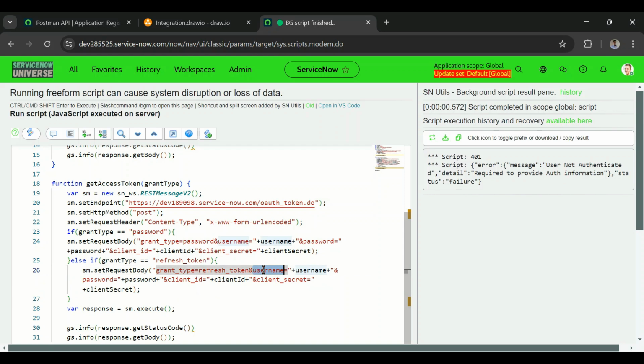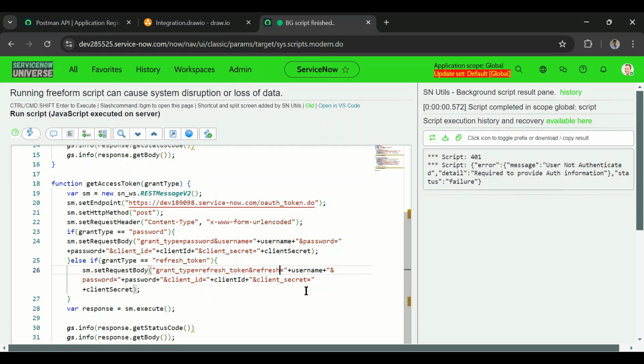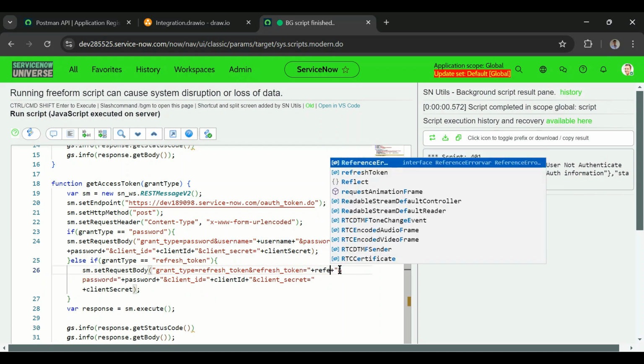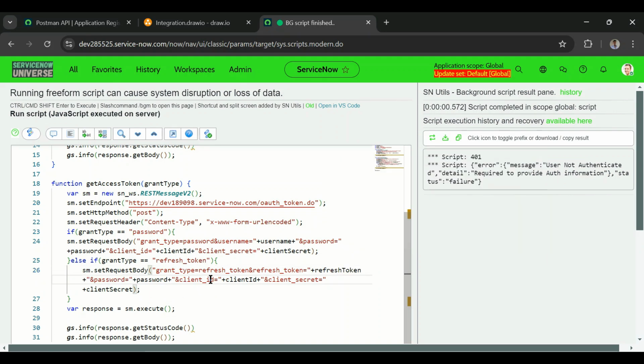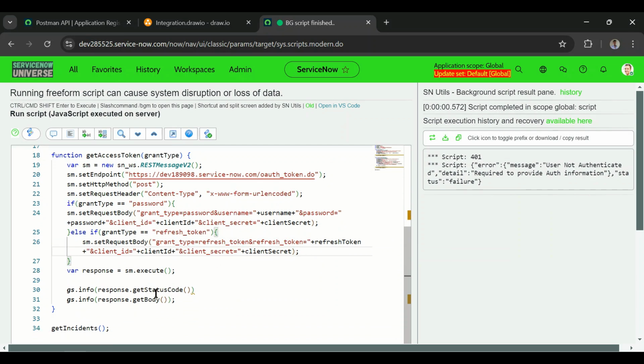We don't need username, so instead we need refresh_token here, and that should be the refresh token. And we don't need password, so we'll remove the password. Then we need client id and client secret. Now this will give us some status code here.